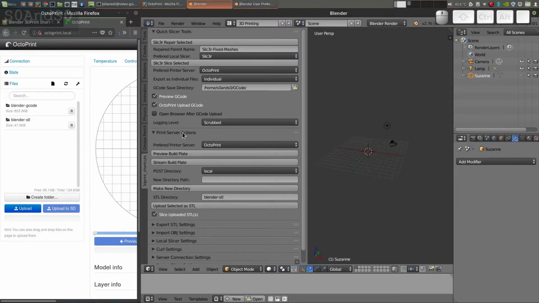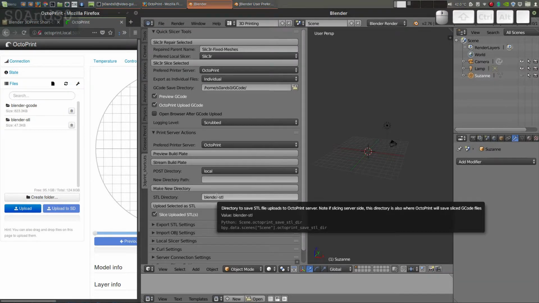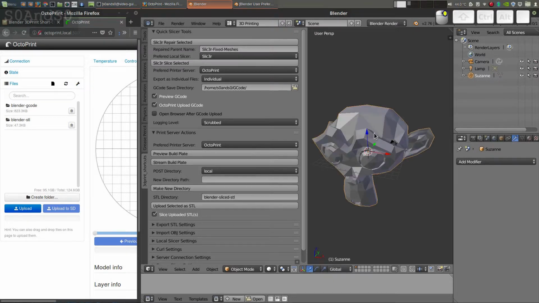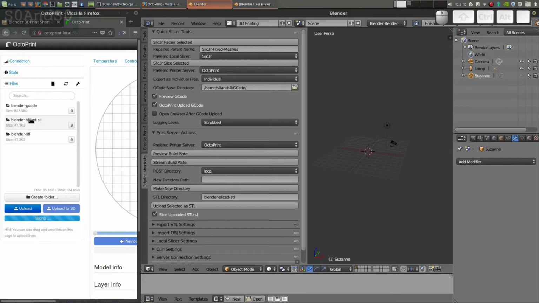And in the Print Server Actions panel again, I'm going to relabel the STL file as Sliced STLs. Now with Suzanne reappeared, selected, uploading selected as STL, we'll now tell Slic3r immediately after uploading the STL to slice it with the configured configurations.